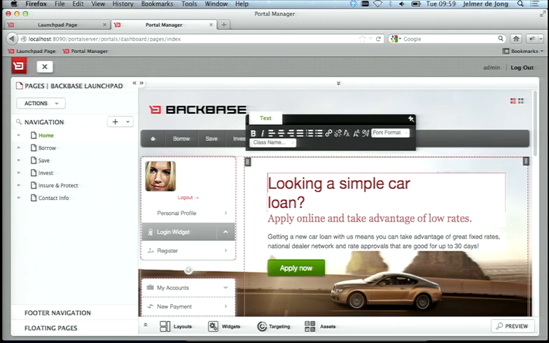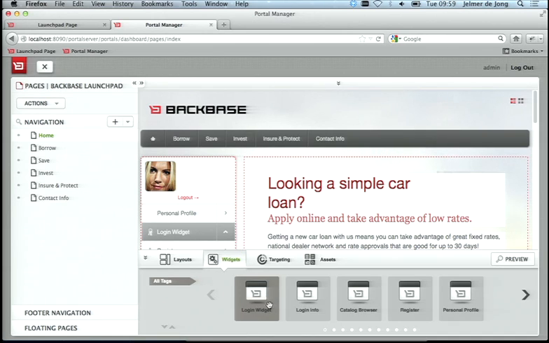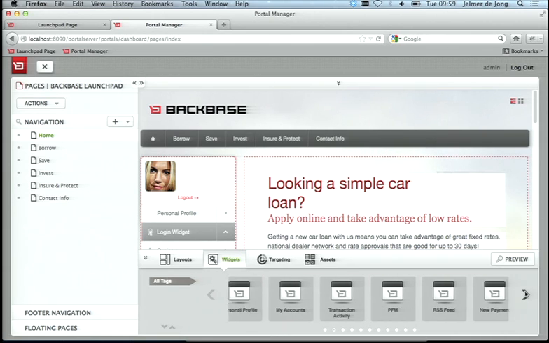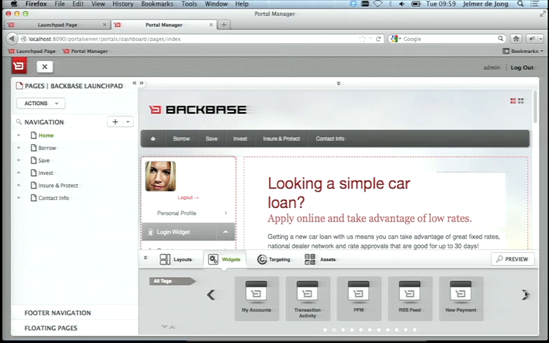It's not only about content, it's not only about images. If we browse at the bottom here to our App Center, I can even add completely new functionality to the page. It's your own banking applications, it's the Backbase banking applications, and even third-party applications, some of them from different vendors that are presenting here today at Finovate.